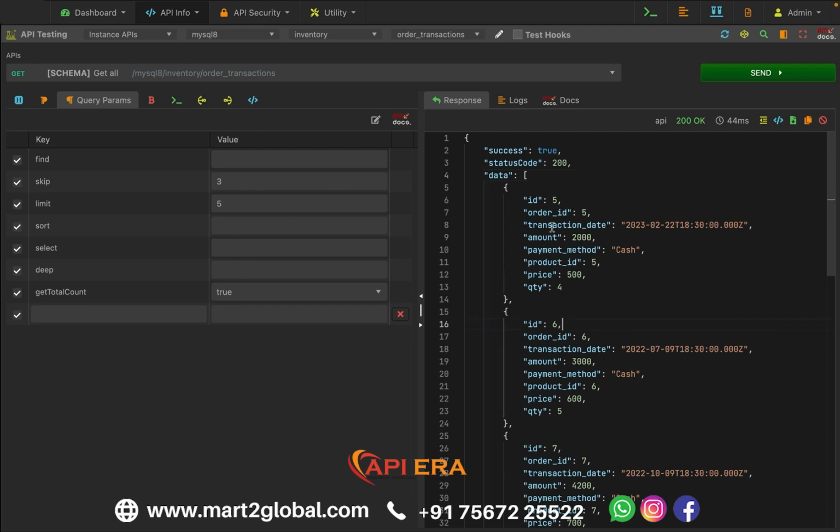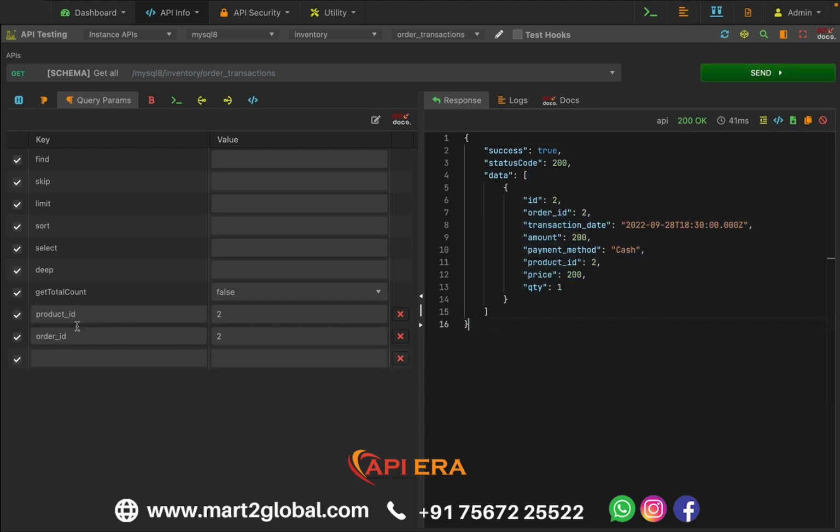Now on top of that, we can also send filter queries like this. Let's remove this first. Now let's send a filter which has product ID 2. So we have 1, 2, 3. We have 3 order transactions related to product ID 2. Now we can also send order ID 2. We have only one record. So we can have n number of where conditions, you can say, in this simple API call.